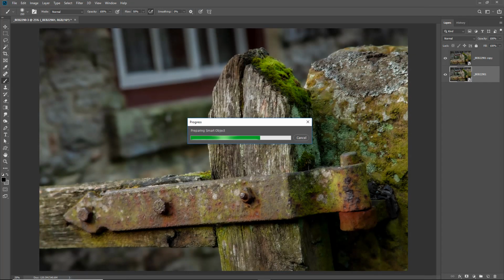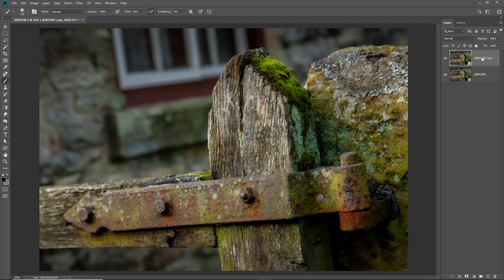What I need to do next then is to put a layer mask on that soft layer sitting at the top of the layered stack. I can do that from the bottom left of the layers palette. Once it's in place, I need to paint black onto the mask. That will make parts of this layer transparent or semi-transparent, allowing the sharp layer to show through.